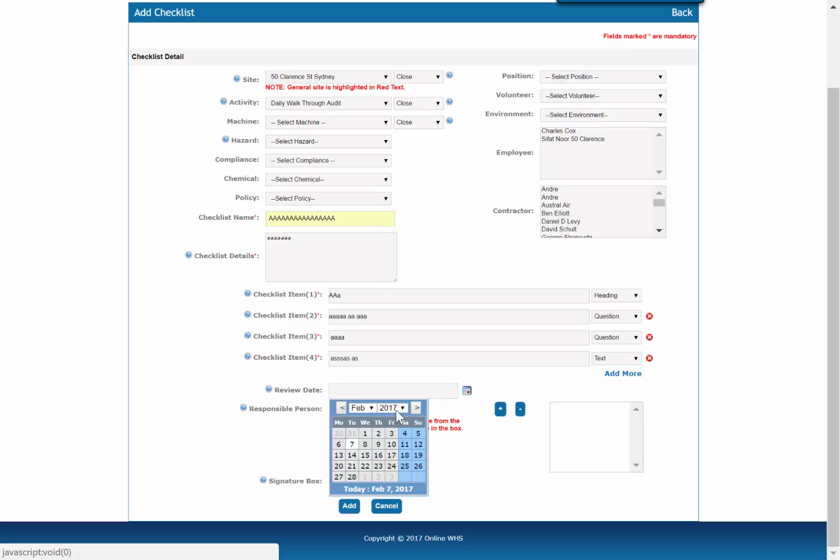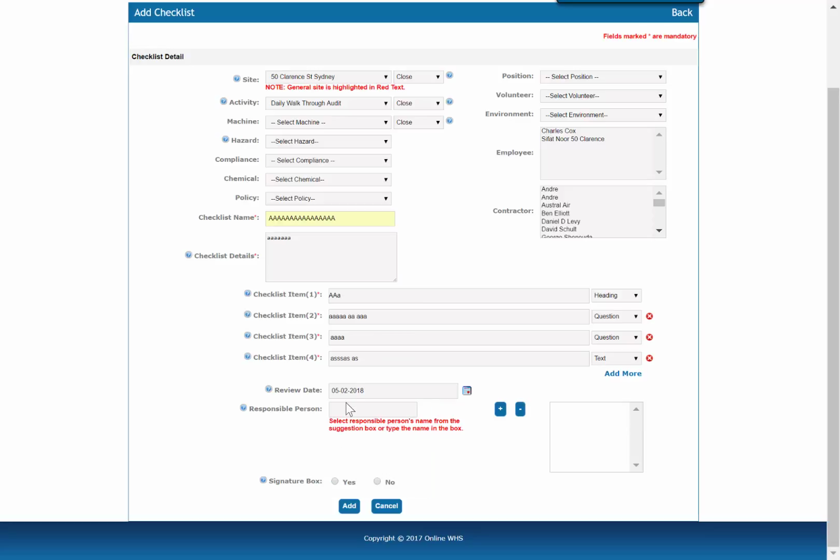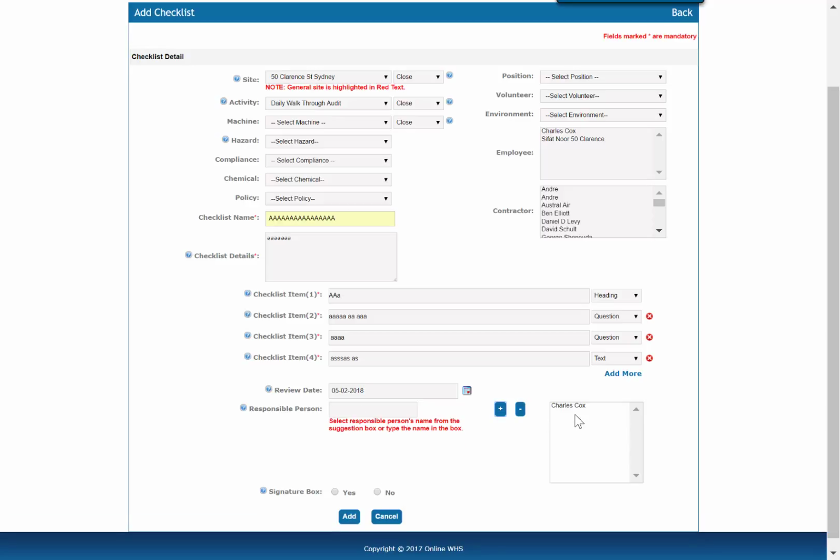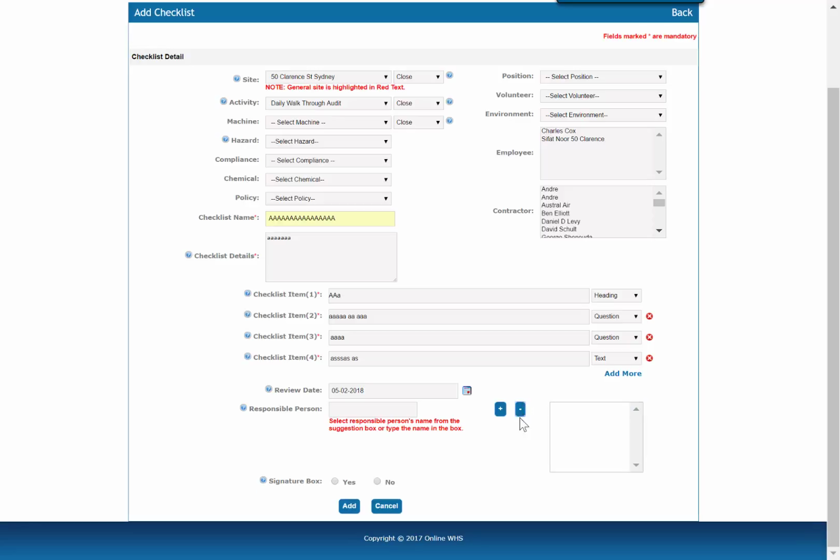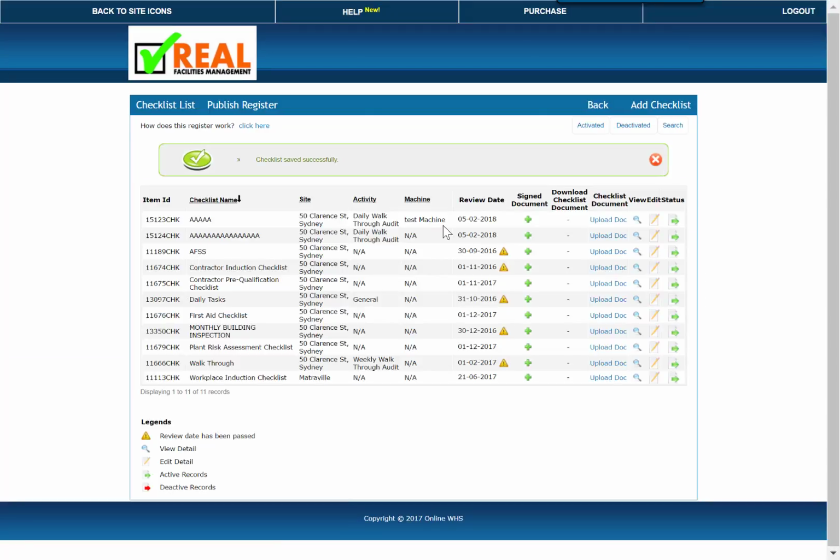You want to put a review date on here, probably about a year after, so that you're checking that checklist. You can select your first initial, and take the person over into here as the person responsible. You want to put that person responsible because it'll automatically go into your to-do list. Select signature, select add. So what that's done, it's put it inside the system.